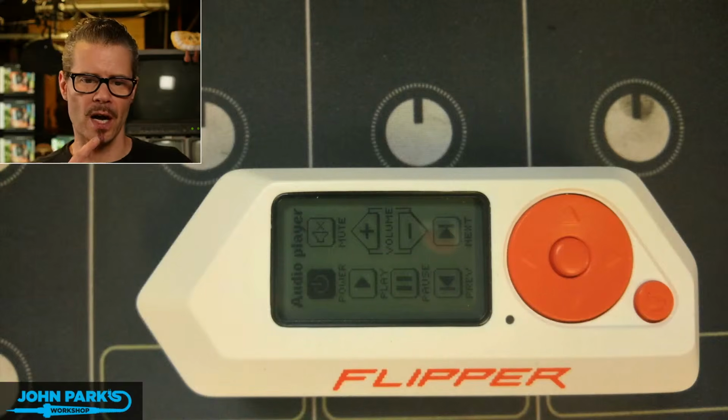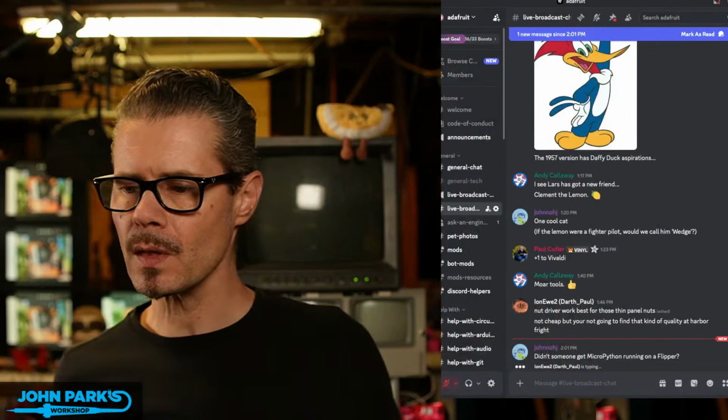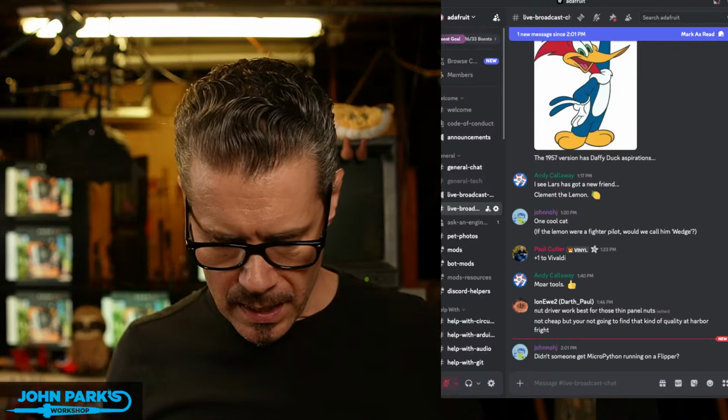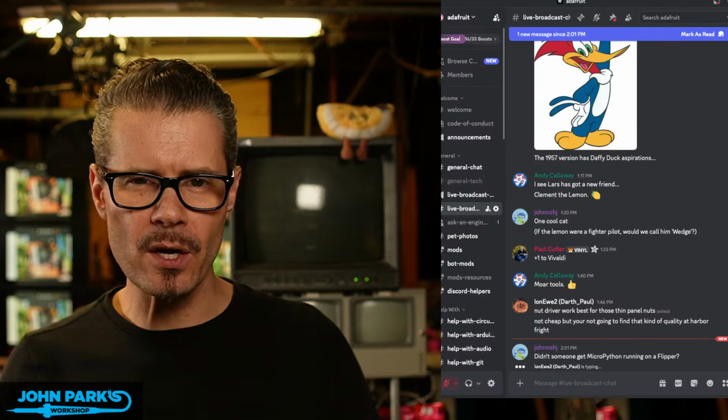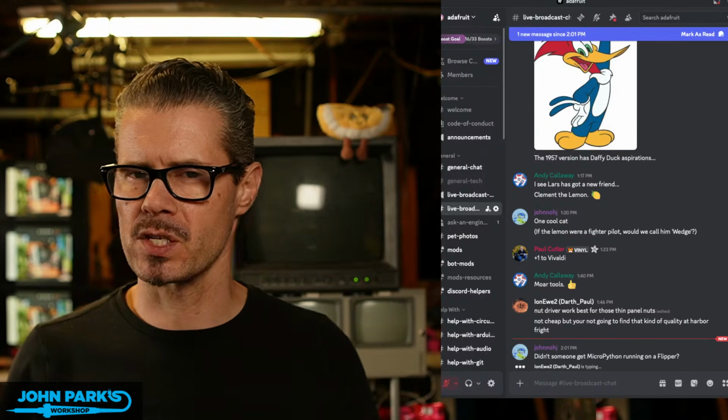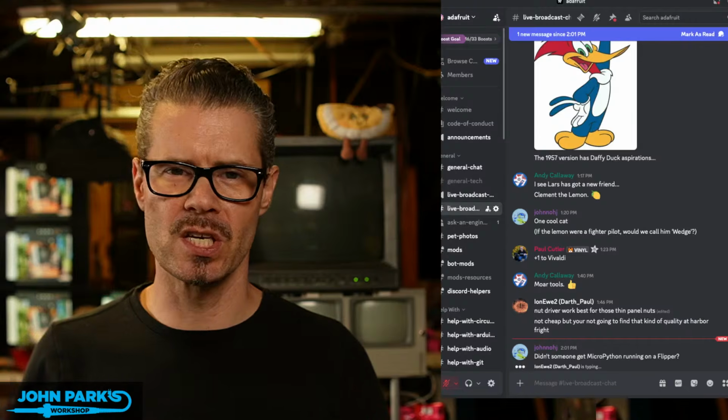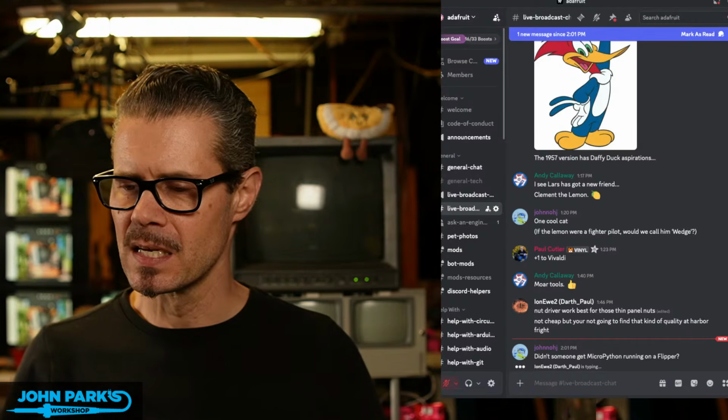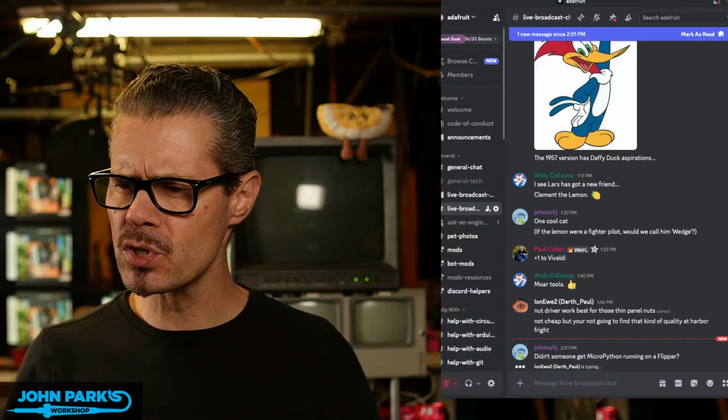John Nodge in the chat said, didn't someone get MicroPython running on Flipper? Yes, I saw that there's a MicroPython for Flipper. Bring the Discord back up. And unfortunately, it doesn't seem to be able to use any of the interesting radios. It can't access the sub-gigahertz or the NFC or the RFID. Maybe it can do Bluetooth.